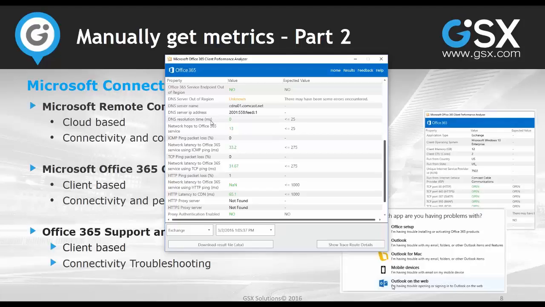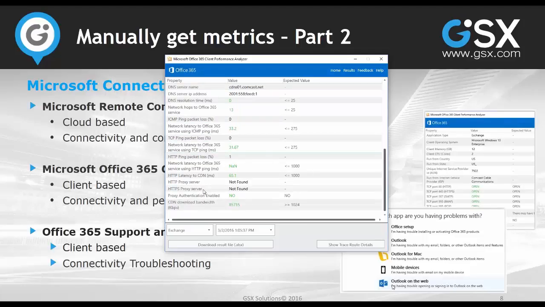But things like DNS resolution time, a very good thing to look at. Network hops to Office 365, so basically that's what we saw earlier with the traceroute. You can see packet loss, you can see connectivity with ICMP, then you can see the TCP ping as well. So a lot of different information that's really useful. You can show the traceroute details.